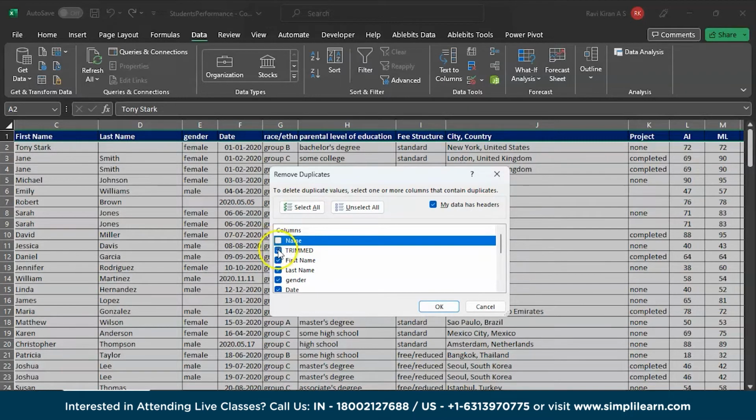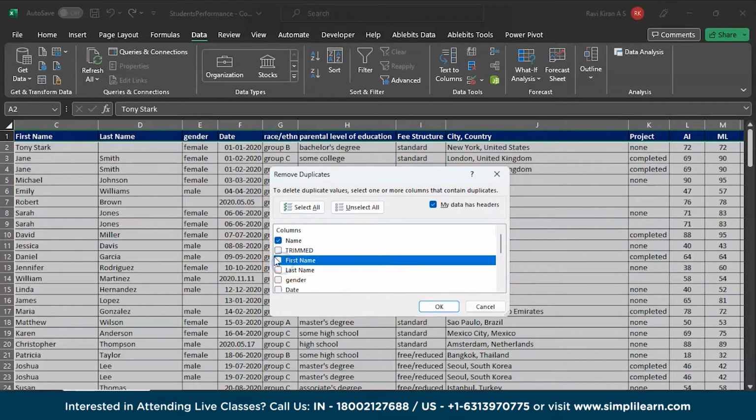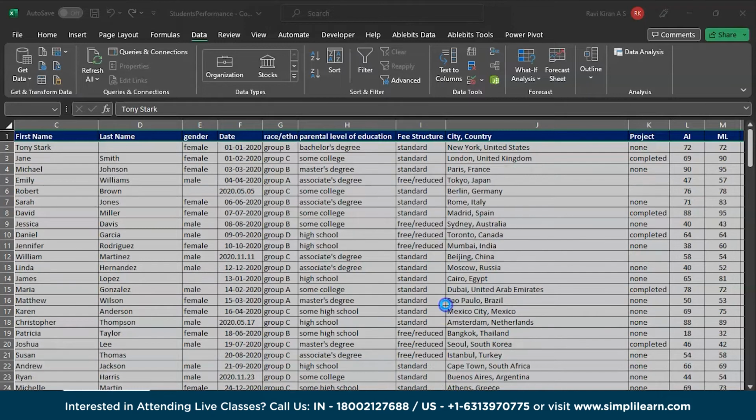So let's unselect all the options and give it one single primary key kind of thing. So here we have name, so click on that, or you can also give it as the first name, anything which is unique for that particular instance. And since we don't have a unique primary key, I believe we have unique students here, so I give you the option called first name, and based on first name keep only the unique identities. Press on OK.